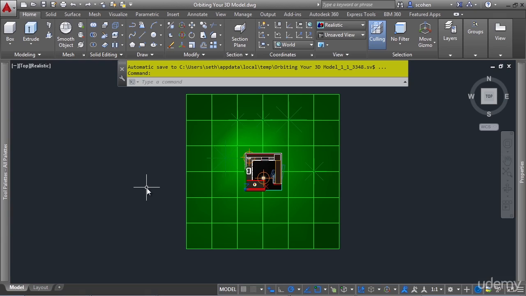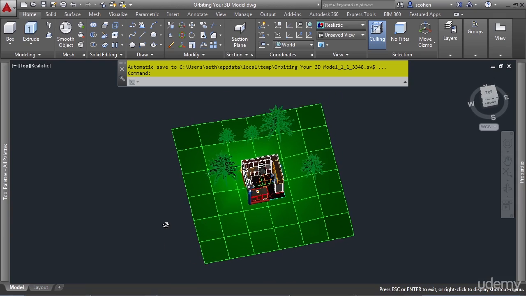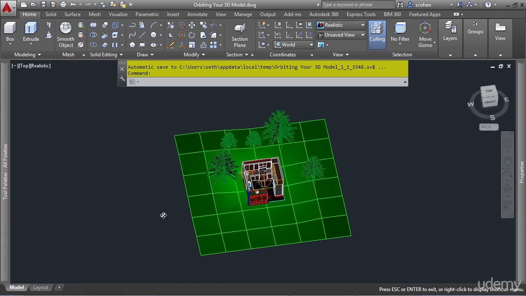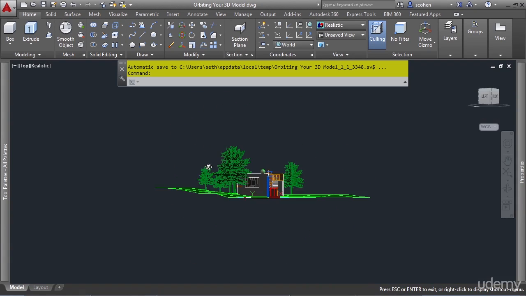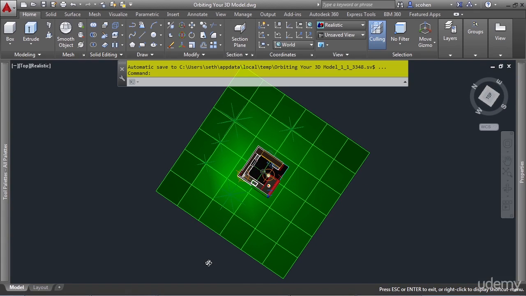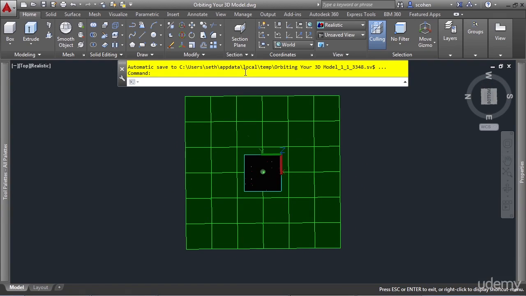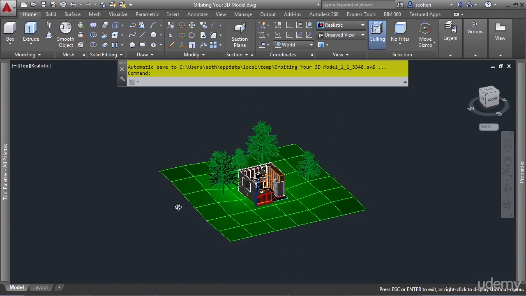For instance, let's talk about the easiest way to orbit your model, and that is using the 3D Orbit tool. To quickly access the 3D Orbit tool, simply hold down the Shift key on the keyboard, hold the middle mouse button down, and move your mouse up or down or left and right to 3D orbit your design. Notice that as I orbit, I cannot go down past the top view. Same thing if I go underneath, I can't go past the bottom view. This is the 3D Orbit tool.